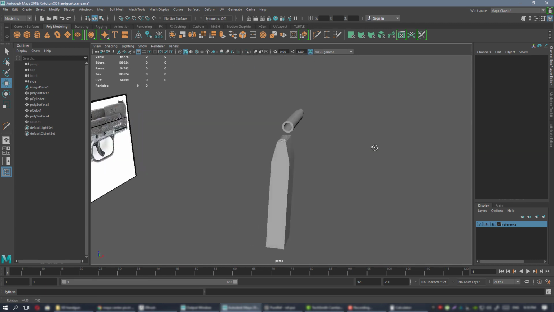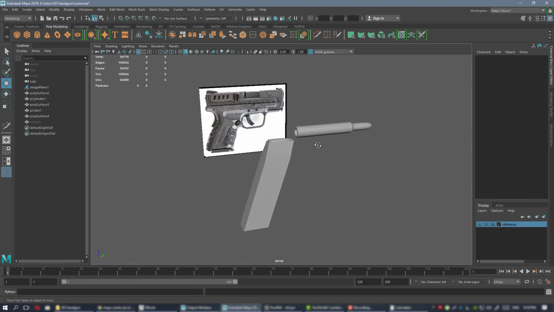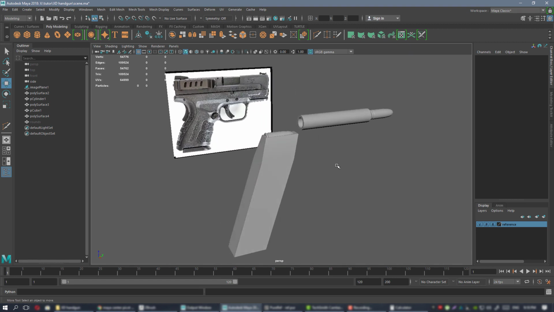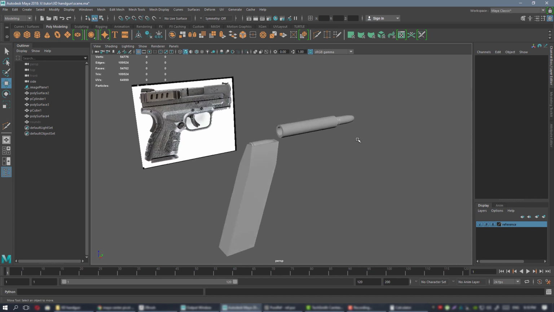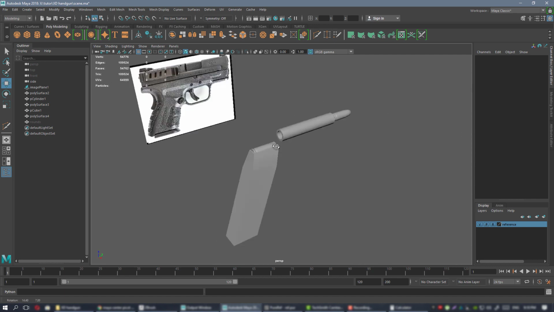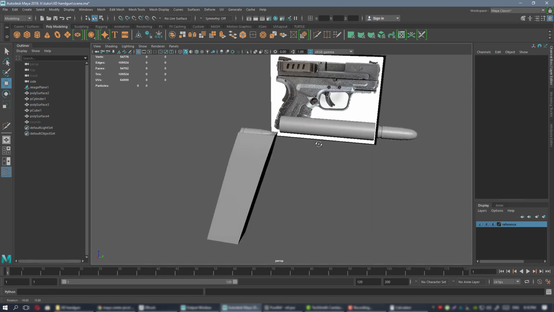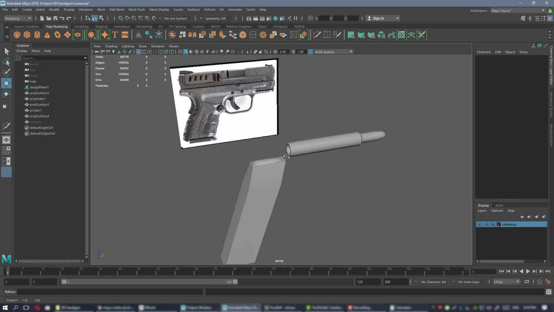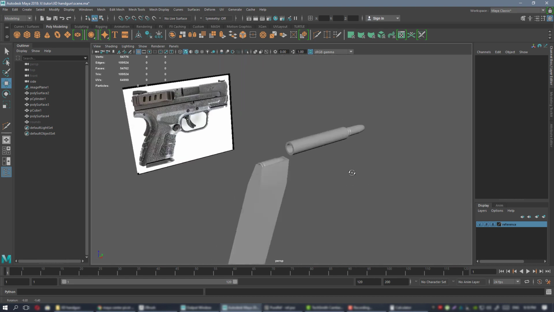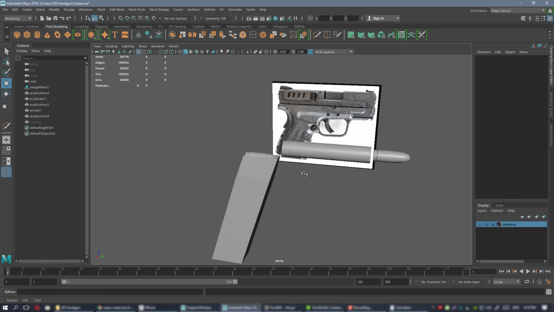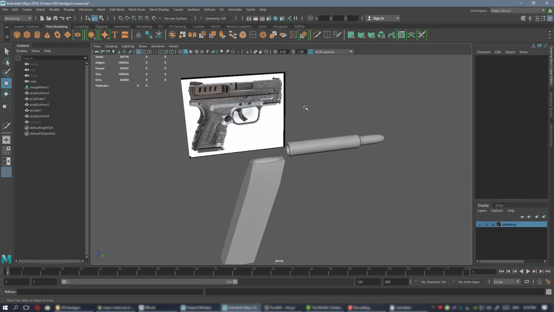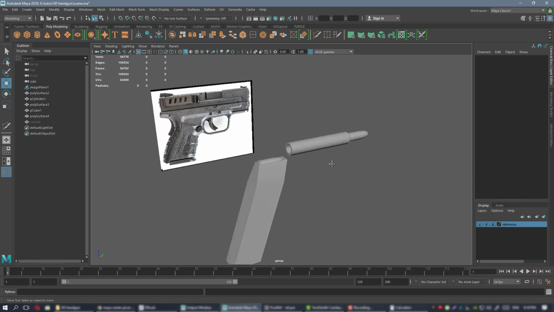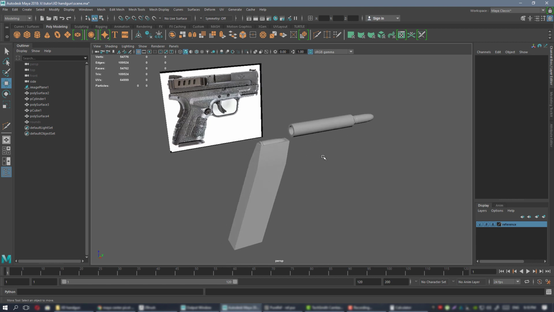Okay, so let's go on into the frame, and then finally I will show you why I'm going to use ZBrush at last, and why it's good and why it's cool compared to regular Maya tools. Okay, so let's go on.